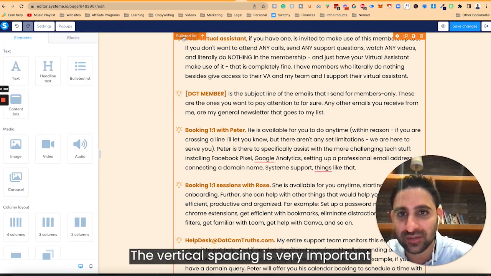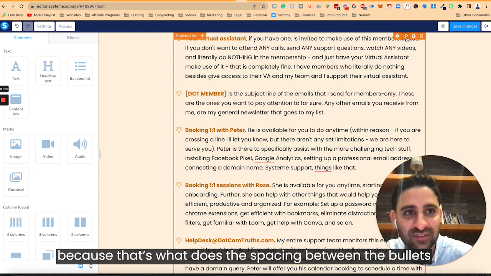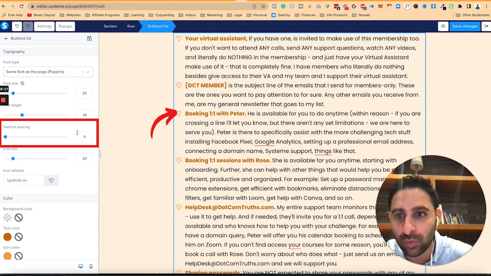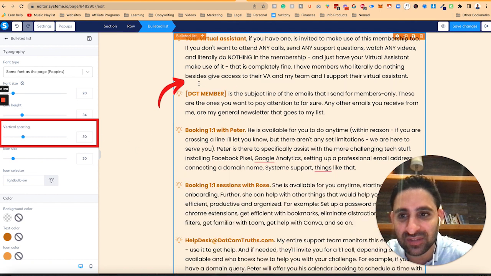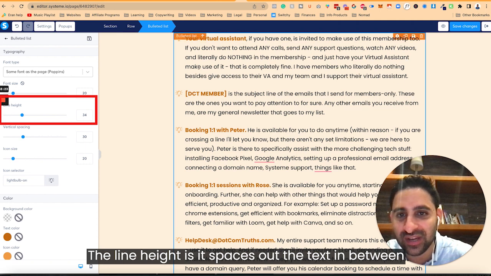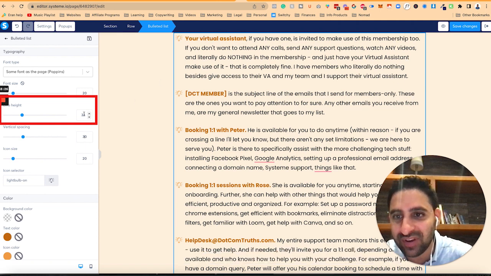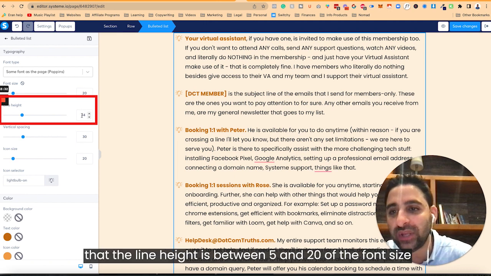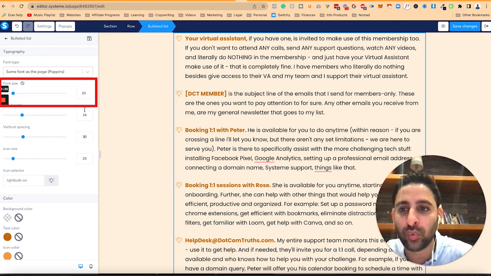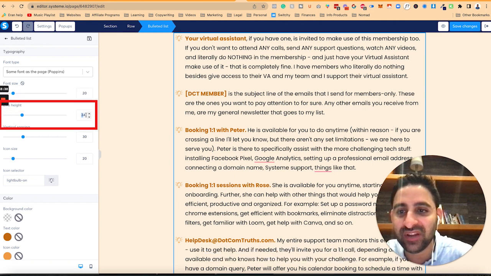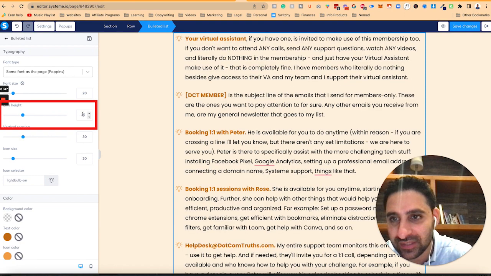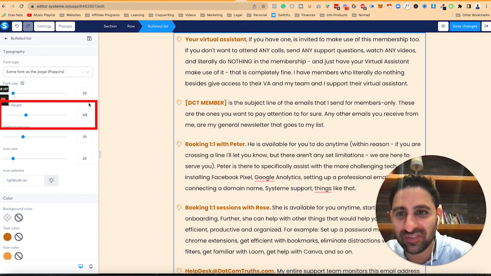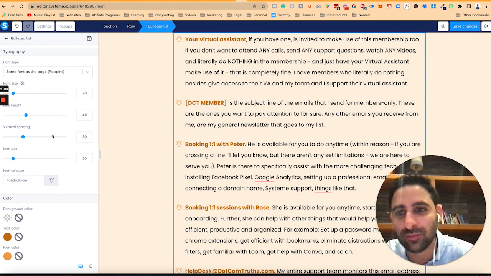Now the vertical spacing is very important because that's what does the spacing between the bullets. So notice if I put the vertical spacing at 0, you see it looks really squashed. Once I make it 30, you can see it gives the spacing in between here. Now the line height, what it does is it spaces out the text in between here. I usually recommend that the line height is between 5 and 20 more than the font size. So if the font size is 20, make this either 25, not 45, sorry. Make this 25 or up to 40. So you see at 41, 40, 45 is too much. This is probably the most you can do in terms of spacing to make it look kind of decent.